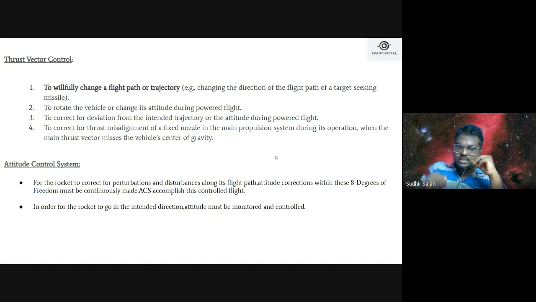Then what do we mean by attitude control systems? When a rocket is in motion, there will be perturbations, caused by so many reasons. Due to these perturbations, your rocket will try to deviate from the pre-programmed trajectory. When it is deviating, all these 8 degrees of freedom will be measured, those readings will be compared with the pre-programmed trajectory, and corrections will be made by the control system controller.